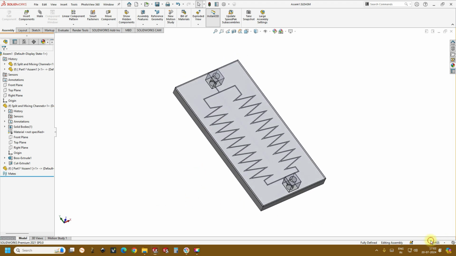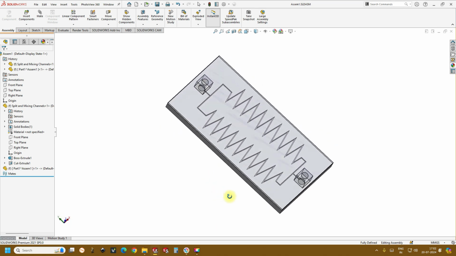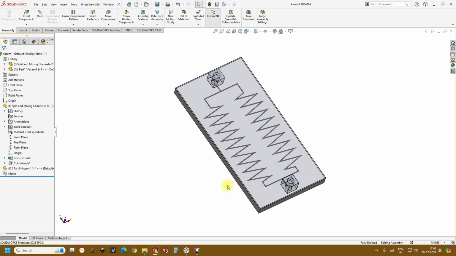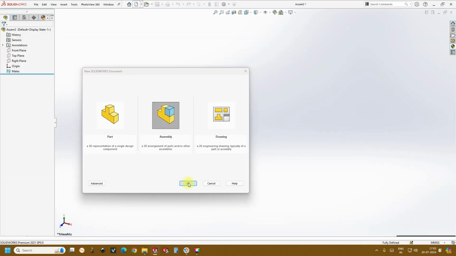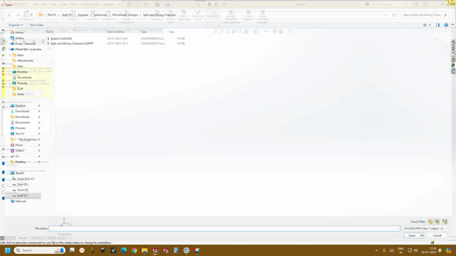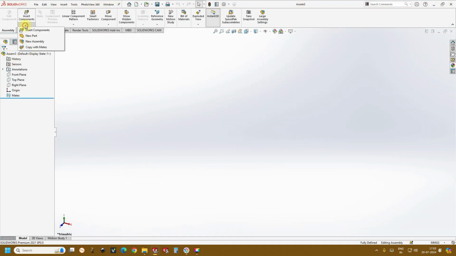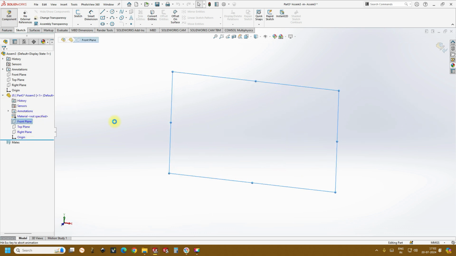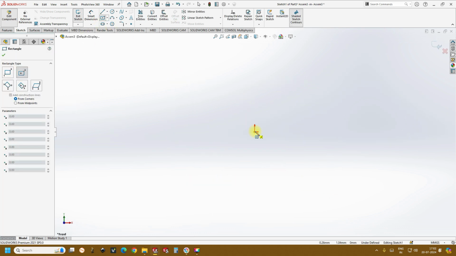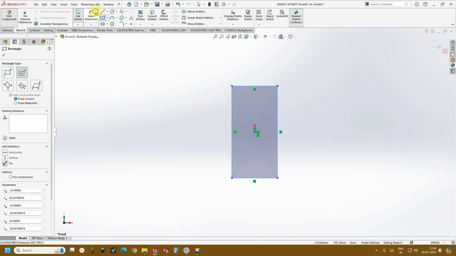Okay, going forward. Here we do the same way as our previous discussions. Let's close this file and create a new assembly, followed by a new part, and just edit this like we did, and then select the front plane, create the rectangle like we do in the previous videos.